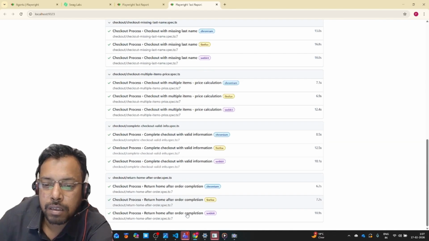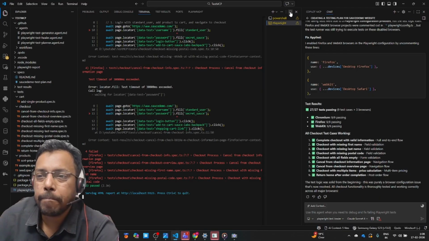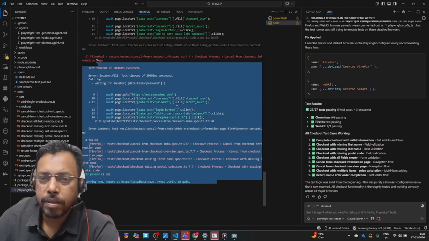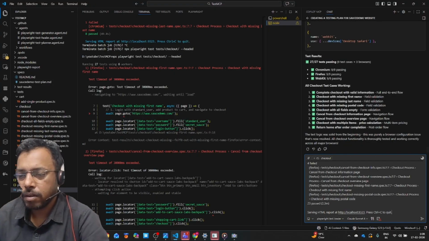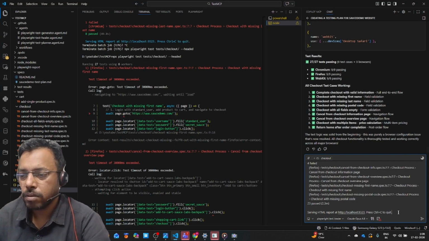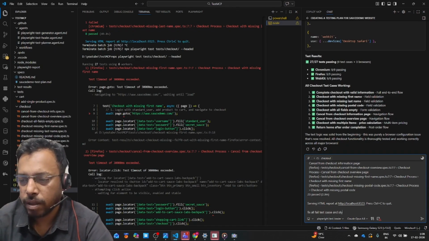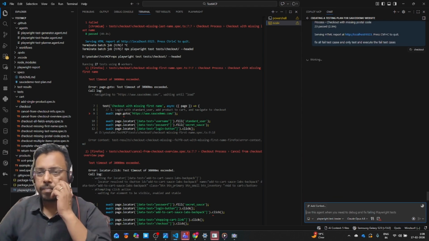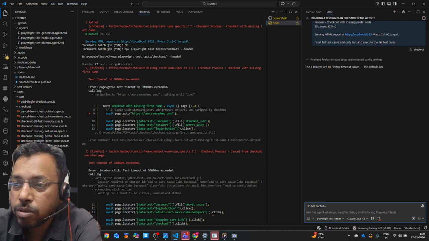Firefox fails, right? So we ask the healer again. Or what you can do, a simple thing, copy its log and give it back to Copilot. Here, select Opus, and ask it to only test and execute the failed test cases. That's it. Now analyze the result, which only fails, and the browsers where it fails.